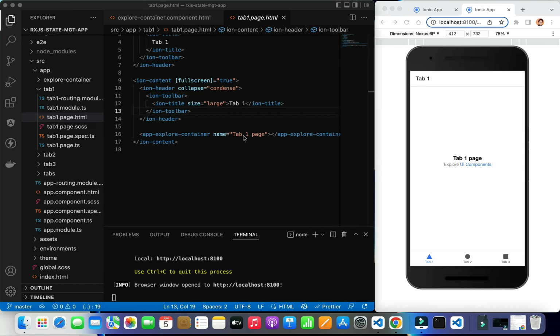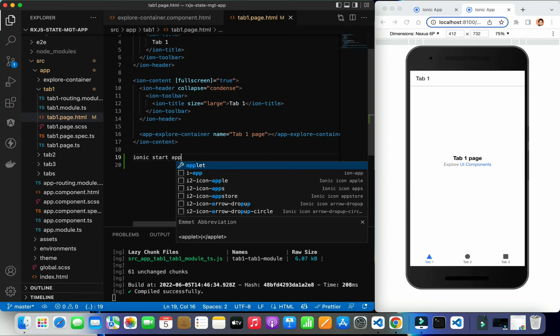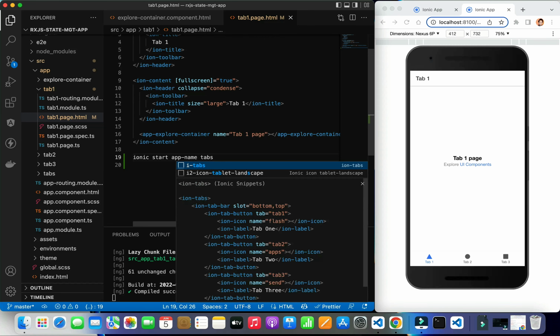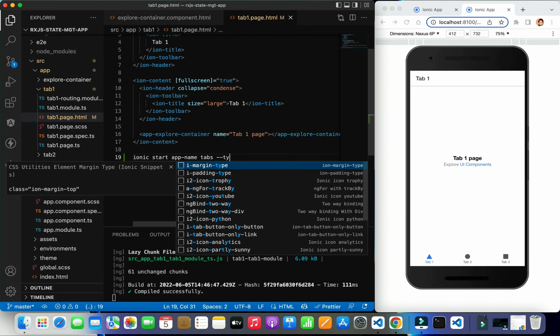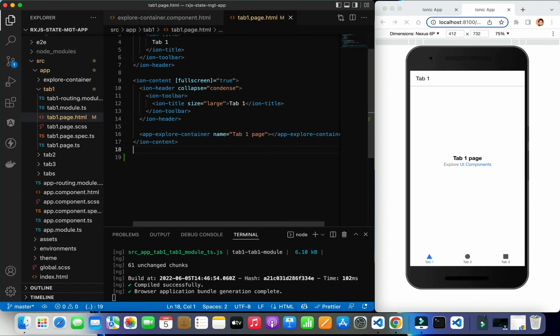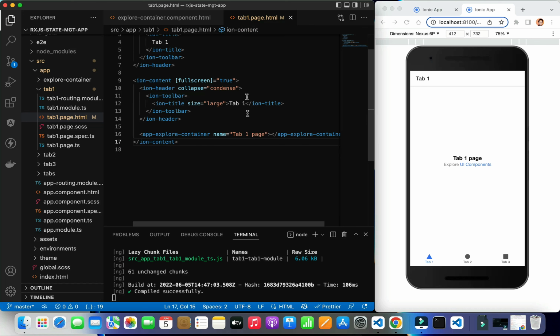In this video, like I already said, I'm going to teach you about RxJS state management using services. I have already created a new project using the command: ionic start, then the app name, then what type of design you want by default. I have selected tabs this time, and then --type=angular. That is what I have given to create this application. Once that is done, you can see the application is created, and I'm using ionic serve to run this, and it is running pretty nicely.